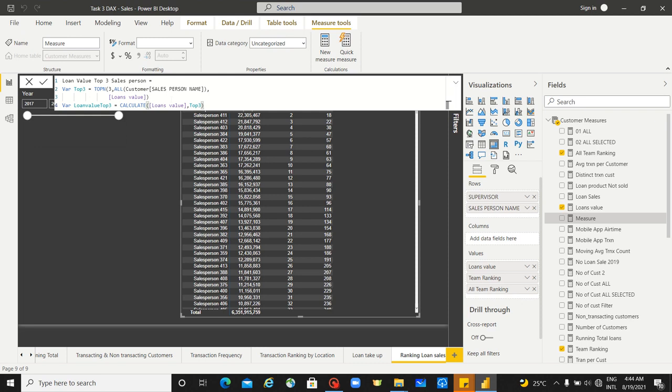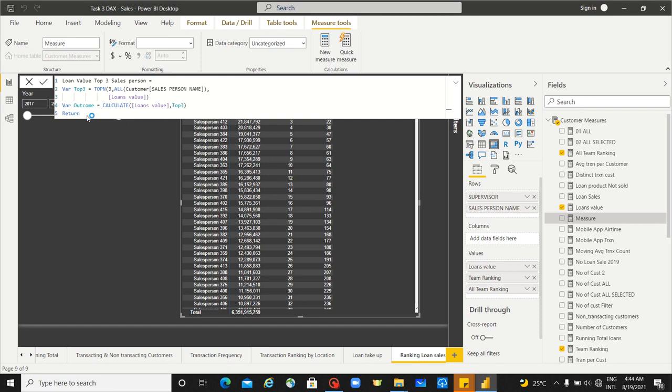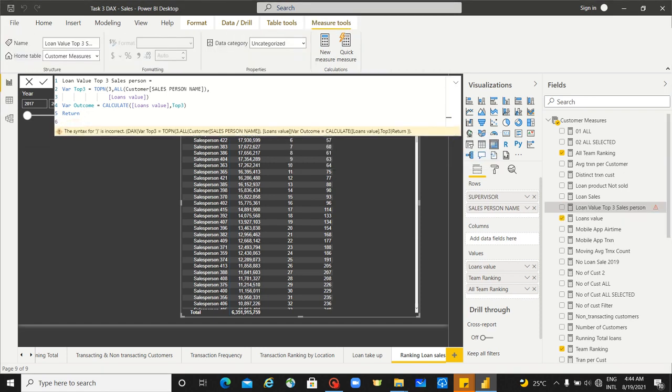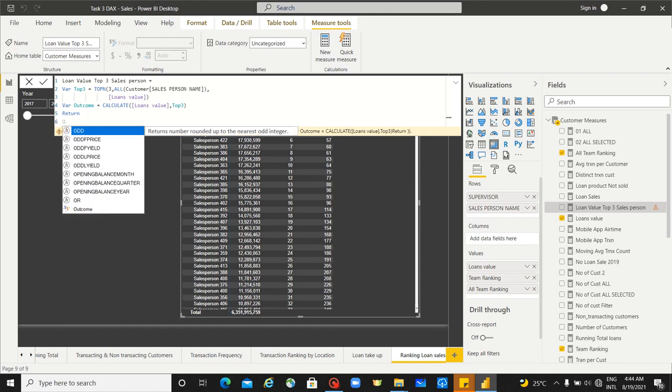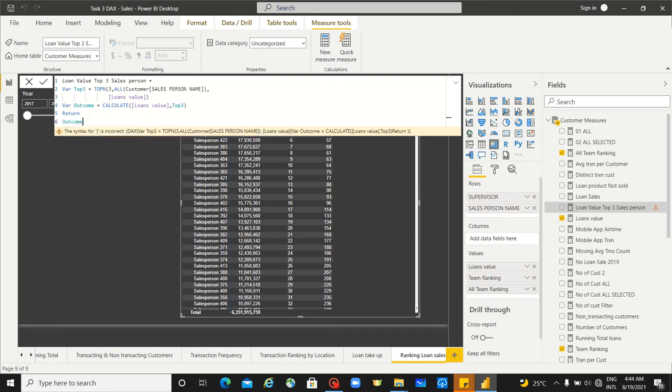So return, or instead of calling this top 3, I can just call it VAR outcome. So this is what I want. The outcome, the top 3. So I'll do return. Oh, sorry, supposed to be shift enter. Return, shift enter, outcome. Okay. Can now enter.